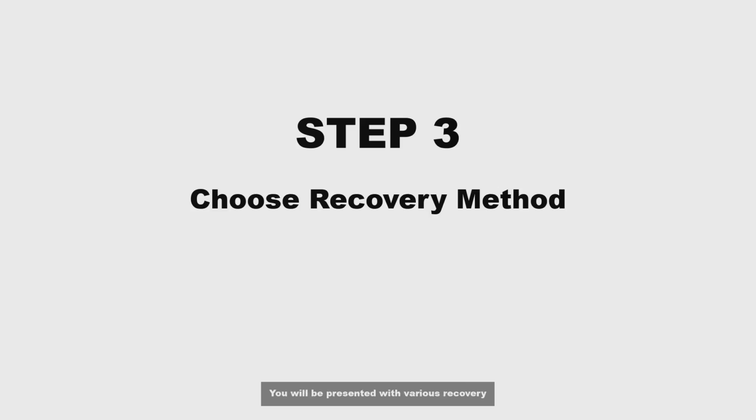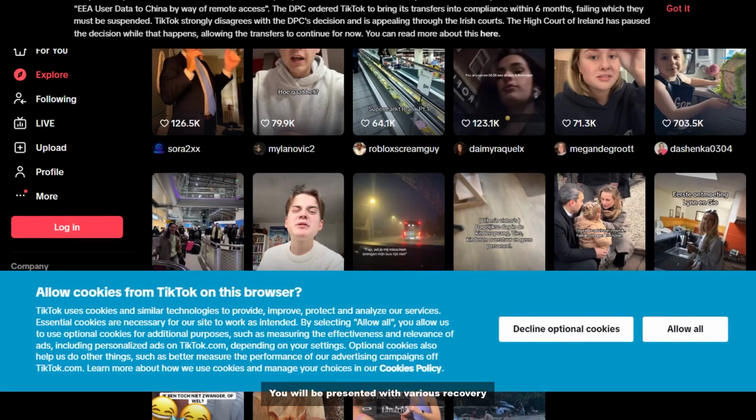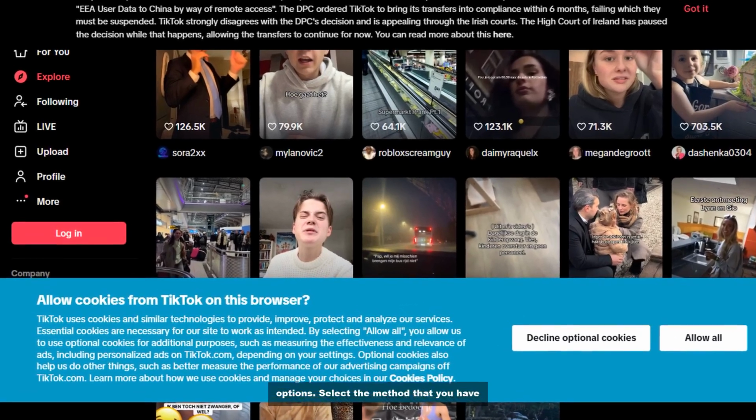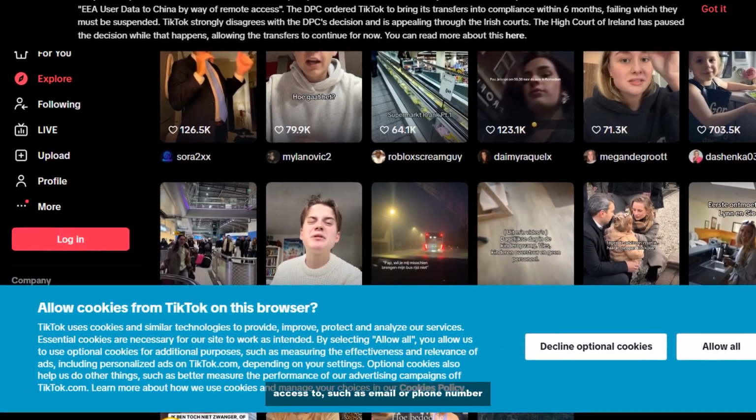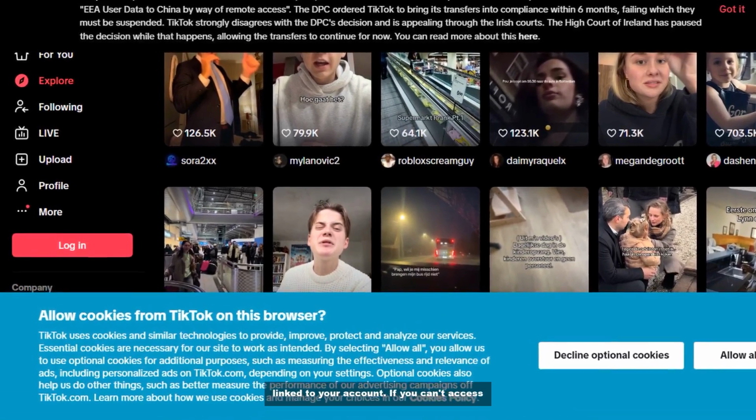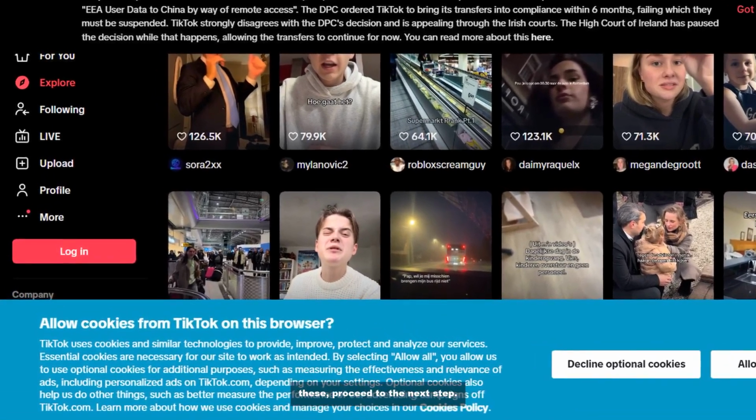Step 3. Choose Recovery Method. You will be presented with various recovery options. Select the method that you have access to, such as email or phone number linked to your account. If you can't access these, proceed to the next step.